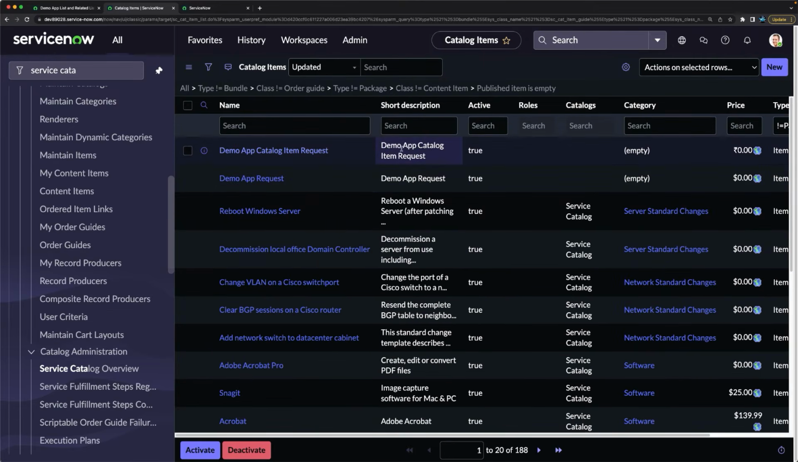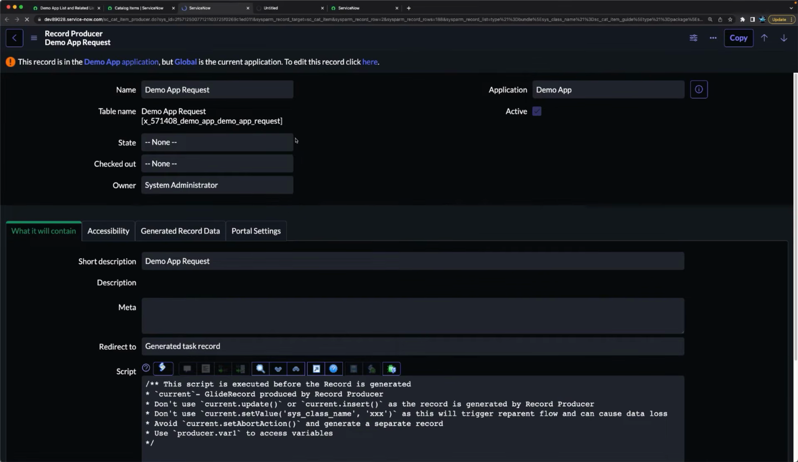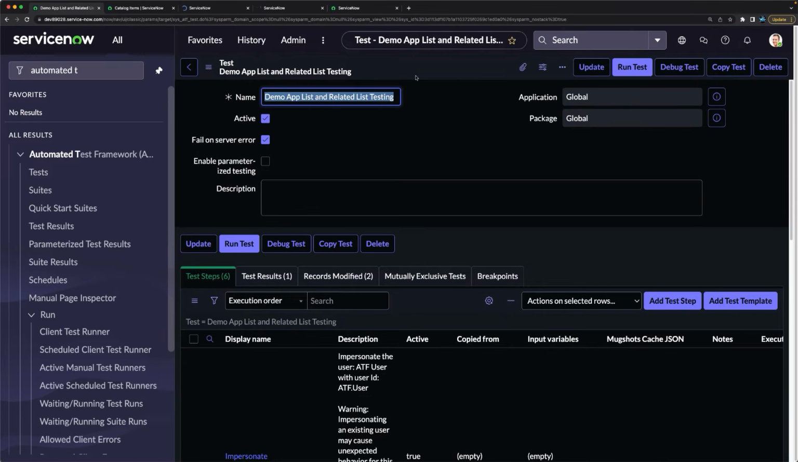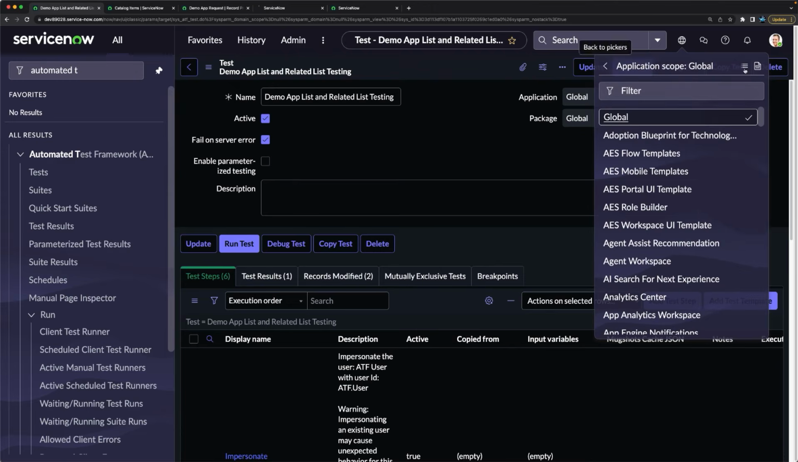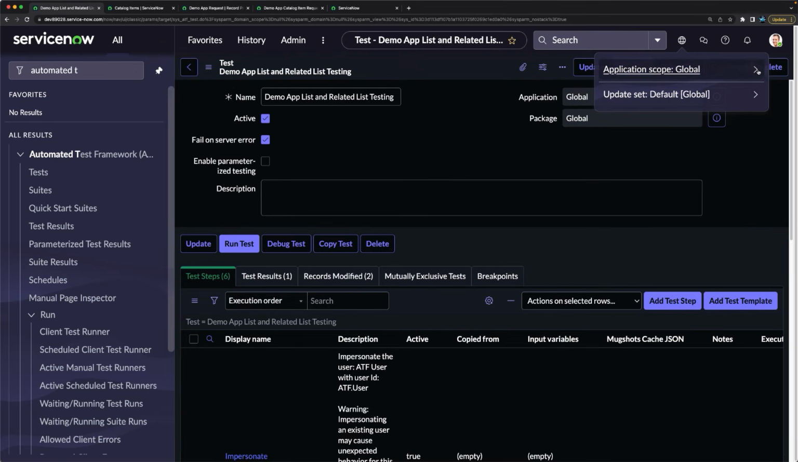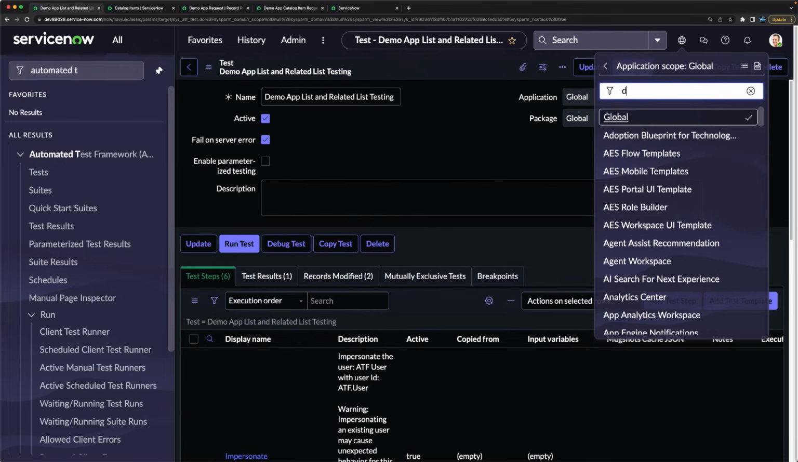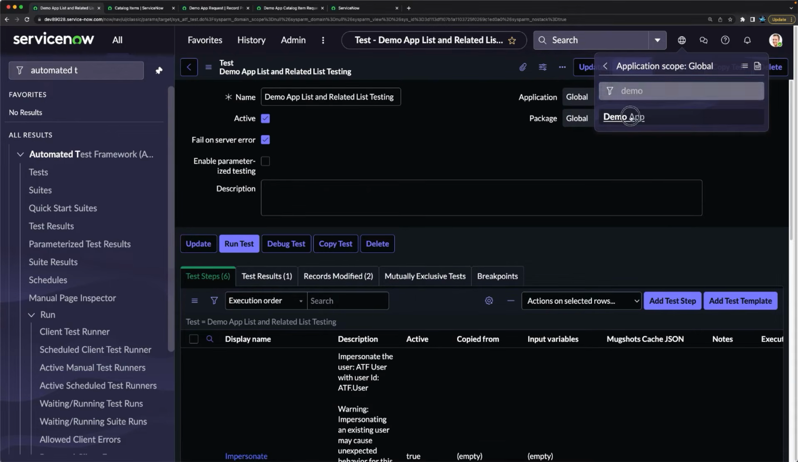See, we have one demo app catalog item request and another one, demo app request. Let's see both one by one. First we have demo app request. This one is a record producer. The scope is different, so I will change the scope to demo app so that I can access those items.